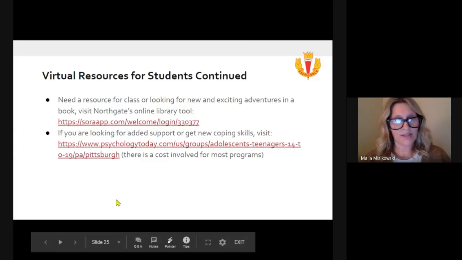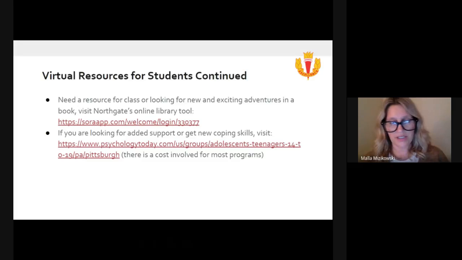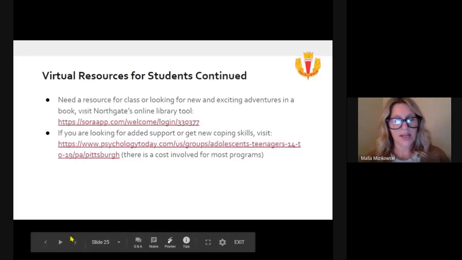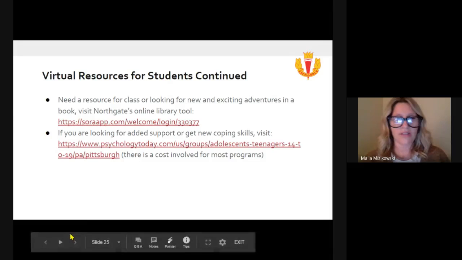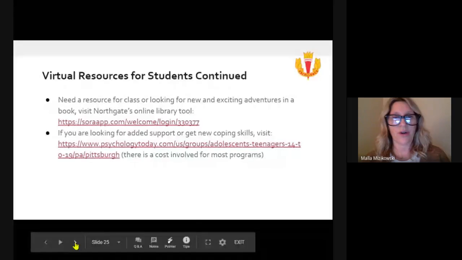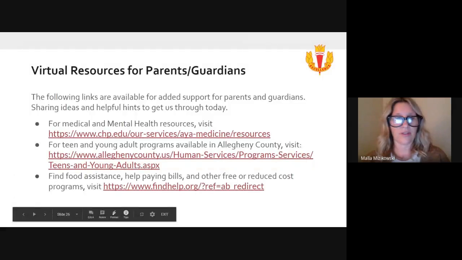Number 8 and the final is Psychology Today. It's for teens 14 through 19. There are support groups in Pittsburgh. Some of the groups are Self-Esteem, Teen Girls, Girl Talk, LGBTQIA. And those, like I said, are just support groups. There is a cost involved in some of the groups. So don't let that stop you from going on the site, because it's only some of the groups.